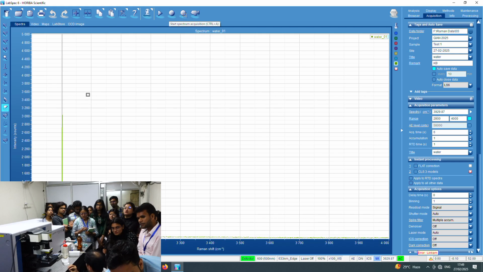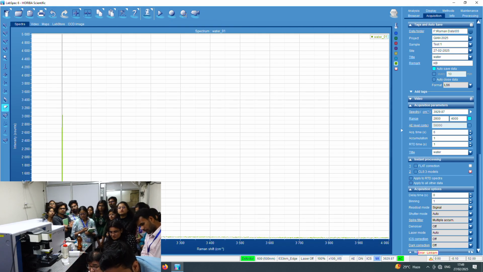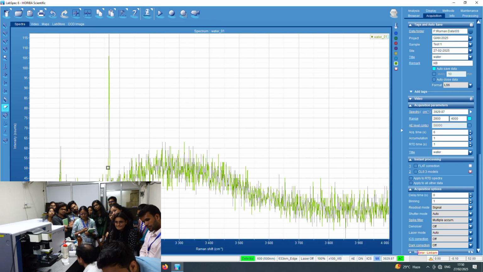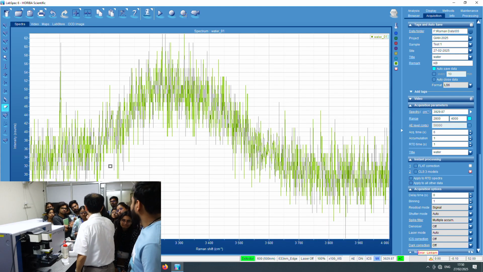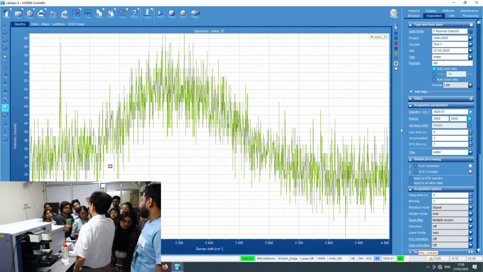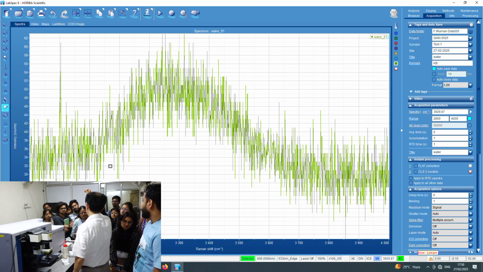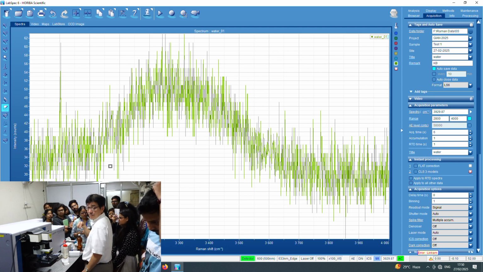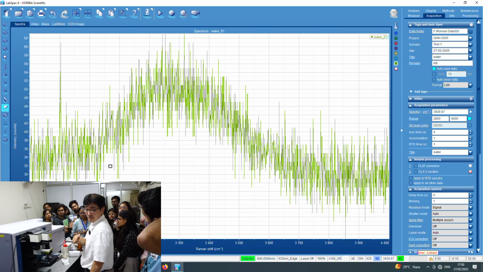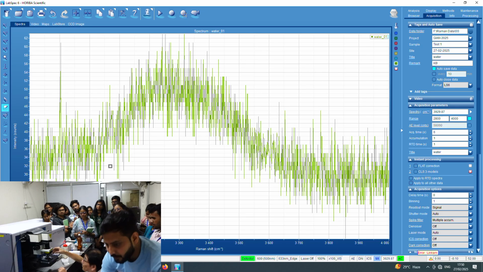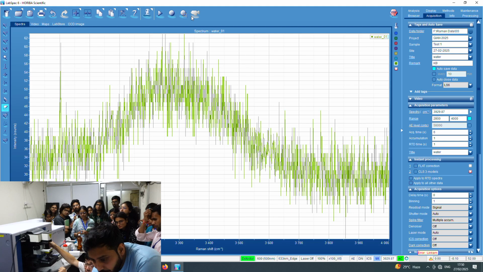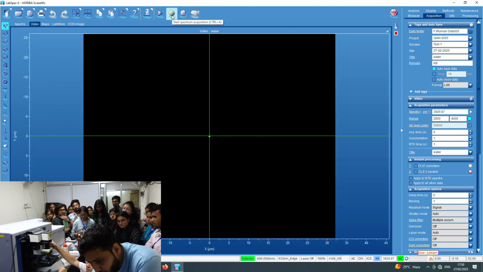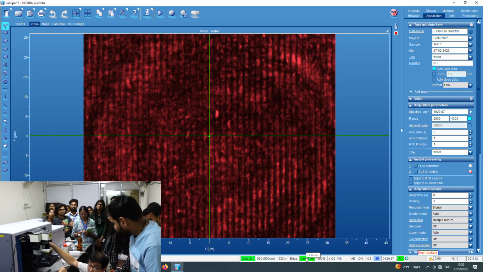You see now the result is dominated by a sharp spike. This is typically due to a cosmic ray. Some energetic particle comes from the sun or somewhere in space, and it goes through the CCD detector. Then a strong signal appears. So can you check this? Aha, this is good.